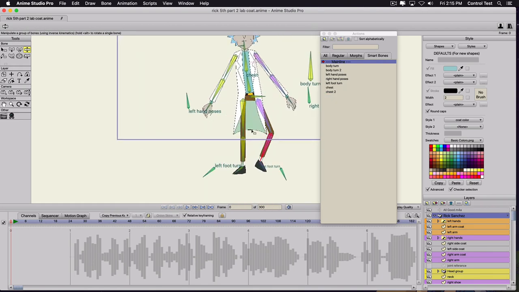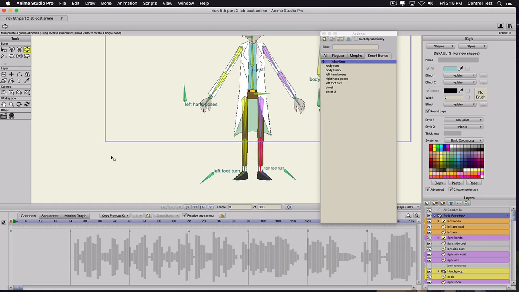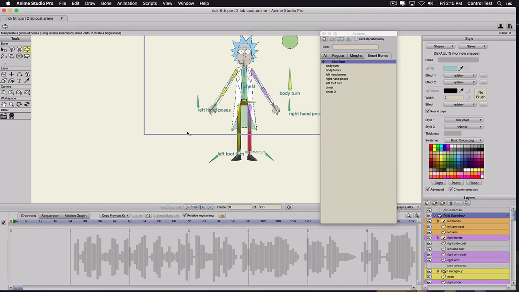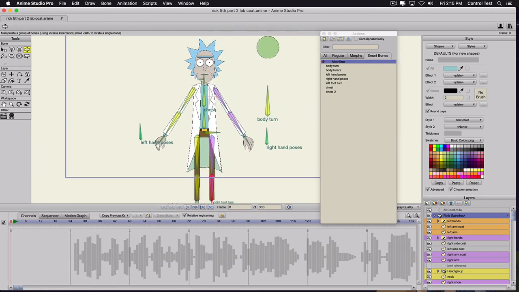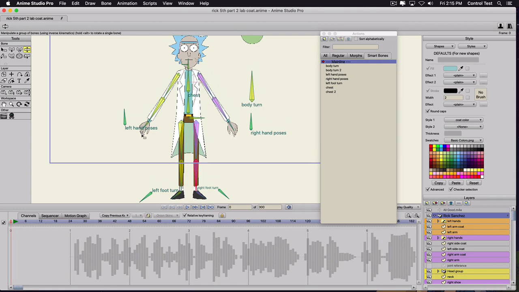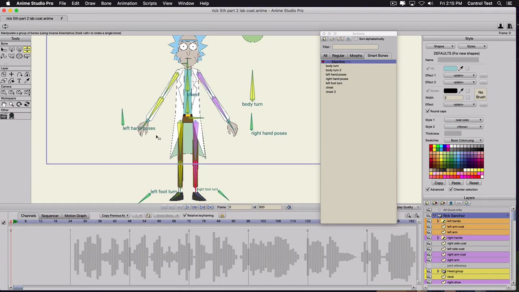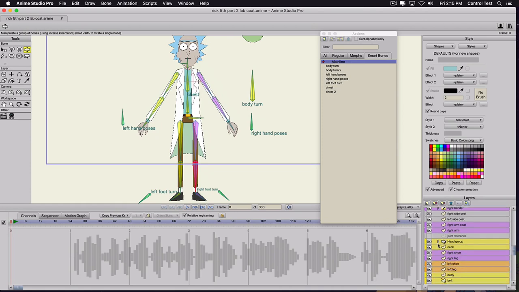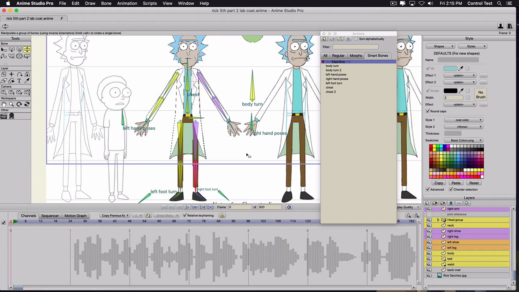Let's see. I wonder. Maybe. Okay, for the turn, that's gonna be a whole new ball of wax because of the front and back of his coat. So maybe we'll use the reference layer, and we will make more than one position now. So let's go ahead and turn that on, the reference layer.